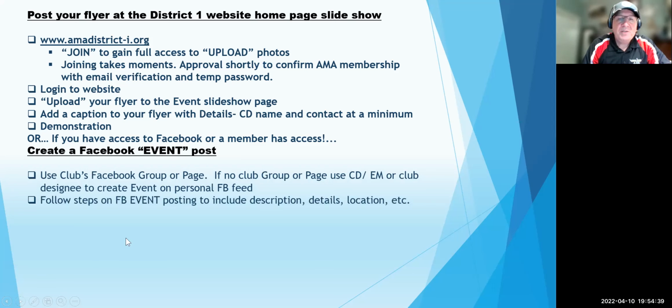Follow the steps on the Facebook event posting. It says create event. Just follow the steps right there, and you want to include things like a description. You can be as detailed as you want. You have a lot more room than you would have on a flyer.